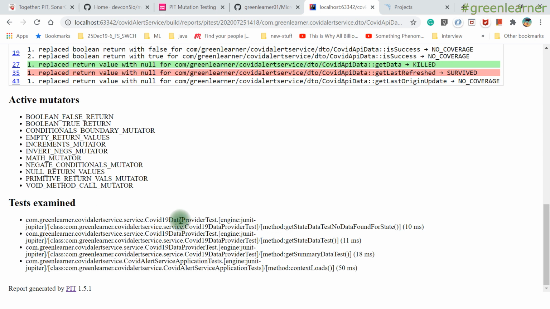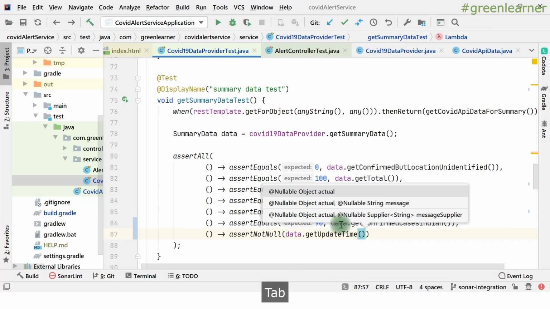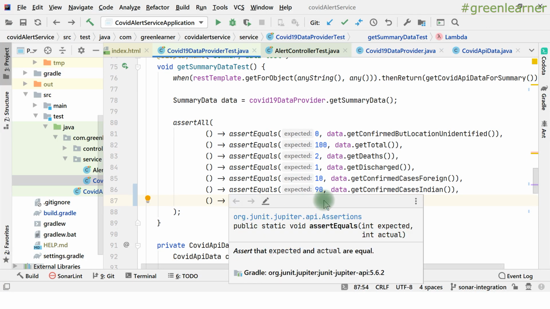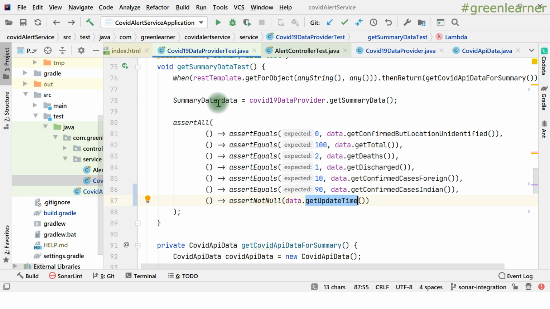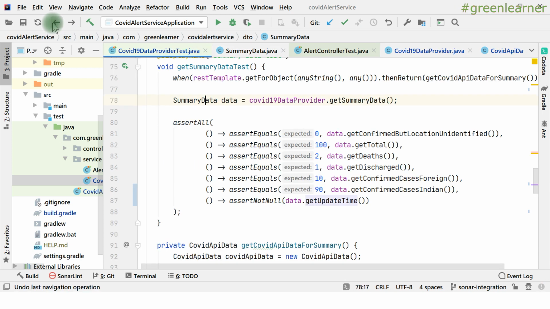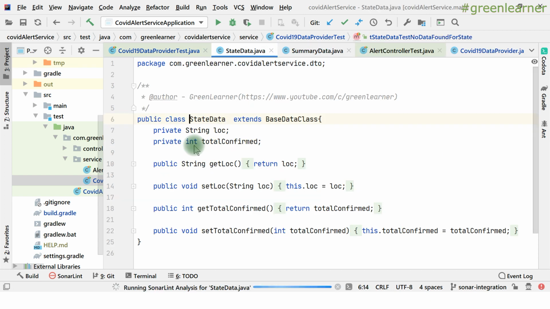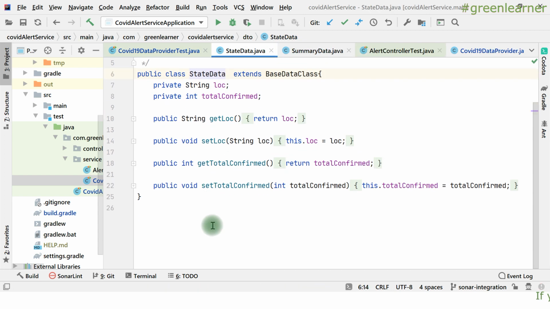Here it is also telling you which test it has examined. Get COVID-19 provider data test, and you can see this get state data and get summary data tests. Both of these things it is testing, so I just have to put the logic at both these places. Assert not null, that get update time, right? Under state data, for time consideration, we just have this update time, right? And examine the second one, the state data. Do we have any last refreshed or something here?